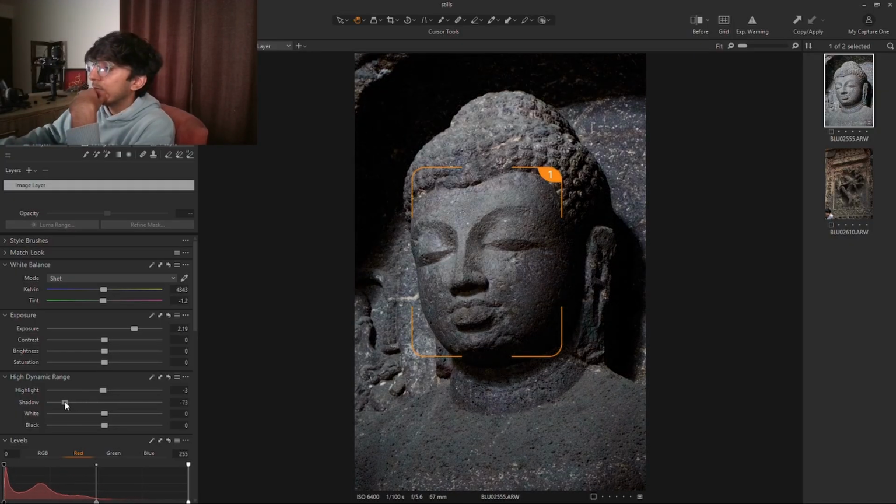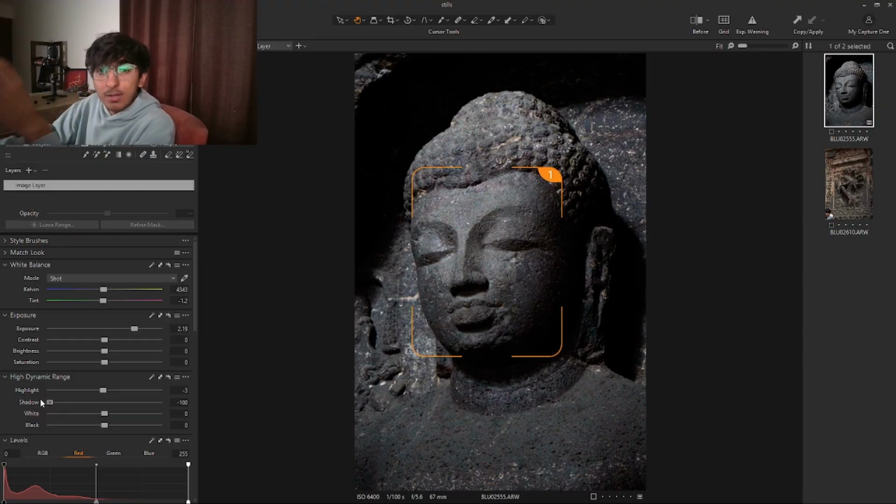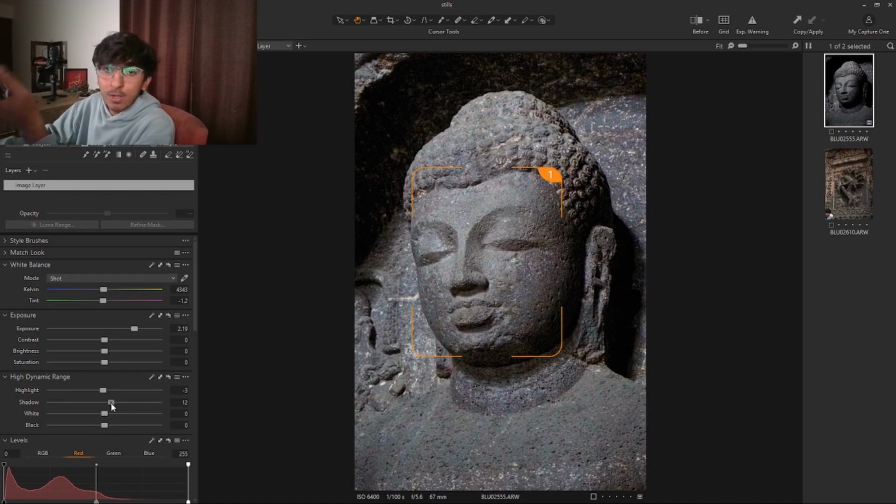So I maybe go down a bit and go for this look where the light is just falling on the face of the statue. Obviously, you can go for this as well, where there's this rocky look. That totally depends on what your creative decision is at that point.